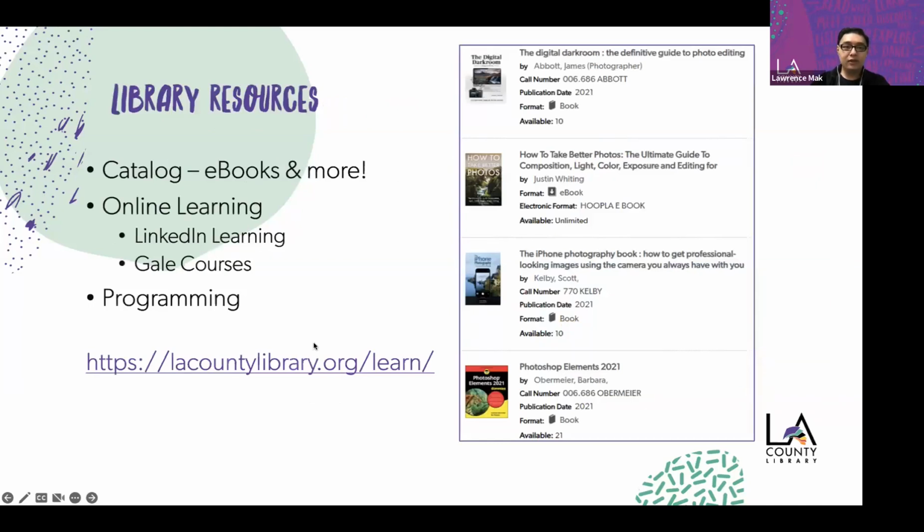All right, and to learn more about photo editing, we have a lot of resources in the library catalog. There's a lot of ebooks, regular books, and more, as you can see. There's books that talk about Photoshop Elements, cell phone photography, how to get professional looking images, and also guides to photo editing that are available both as ebooks and as physical books in our catalog.